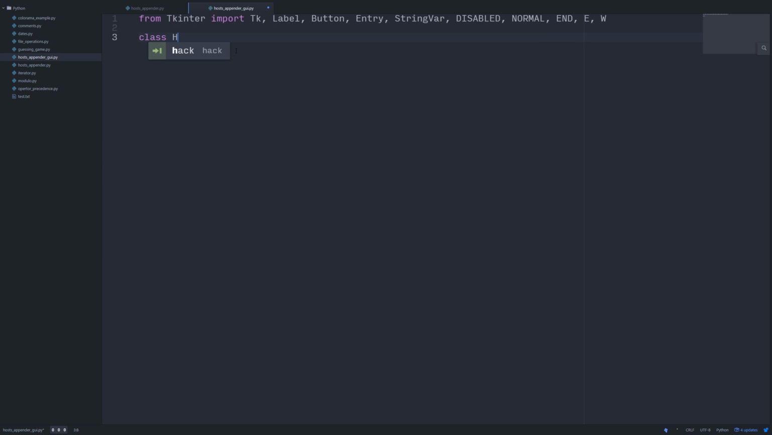First thing we're going to do, class. I'm going to call this HostsAppender. And the first thing that we're going to do is define an initializer. In Python, and in fact in pretty much any object-oriented language, when you instantiate an object, there will be some kind of a function or a method or a subroutine that runs the moment that an object is created. In this case, what we're going to do is override the initializer and set a bunch of values.